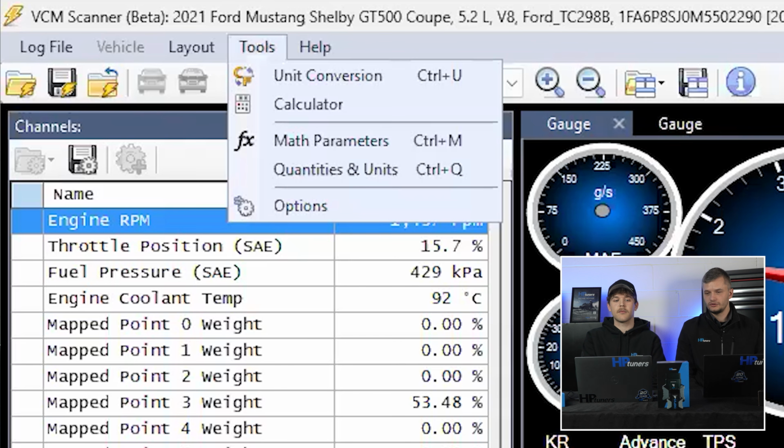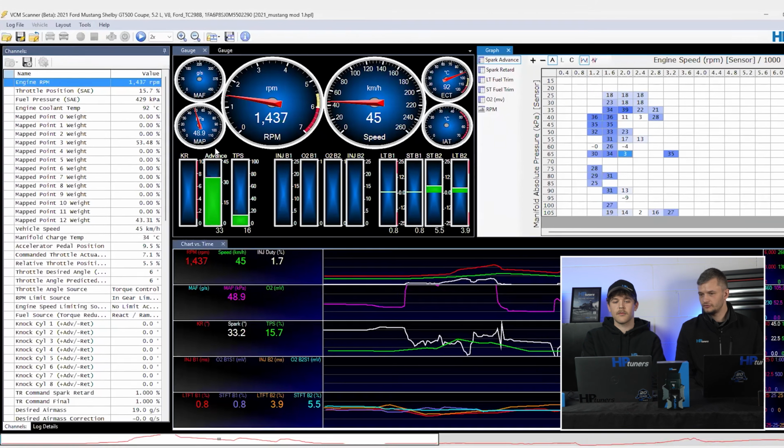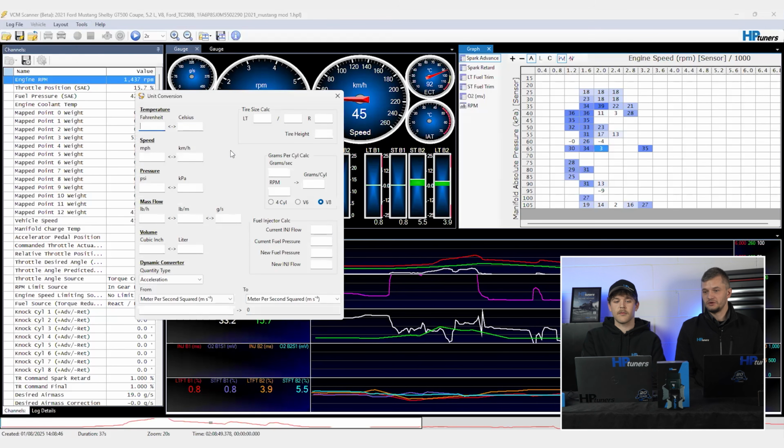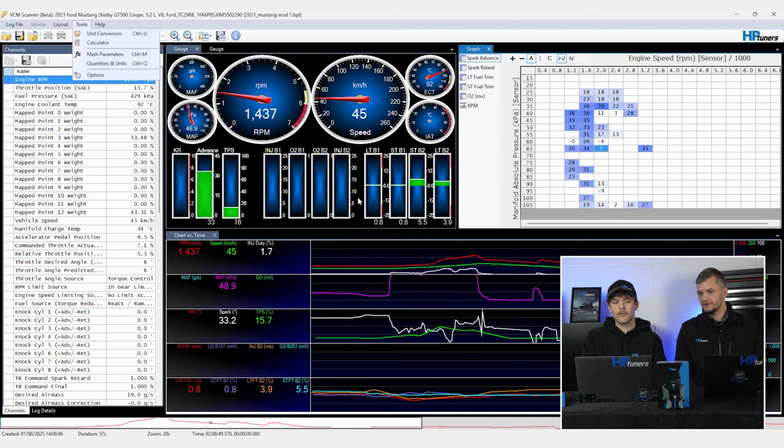So you have useful features like unit conversion. So for example, if you wanted to convert a temperature setting from Fahrenheit to Celsius or miles per hour to kilometers per hour, we do have an inbuilt feature for that. We also have an inbuilt calculator. So if you go back into the tools options, you also have math parameters. This is where, as I previously mentioned, you can make your own custom maths.